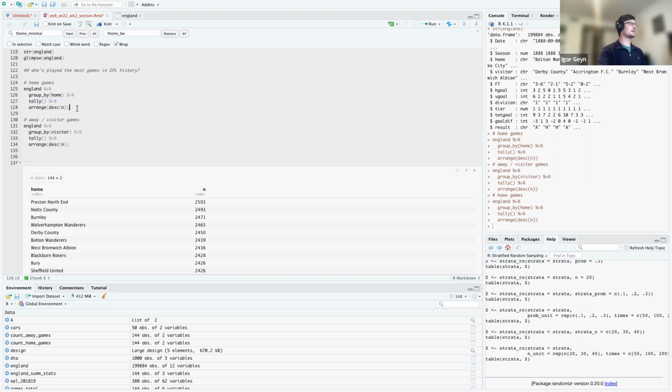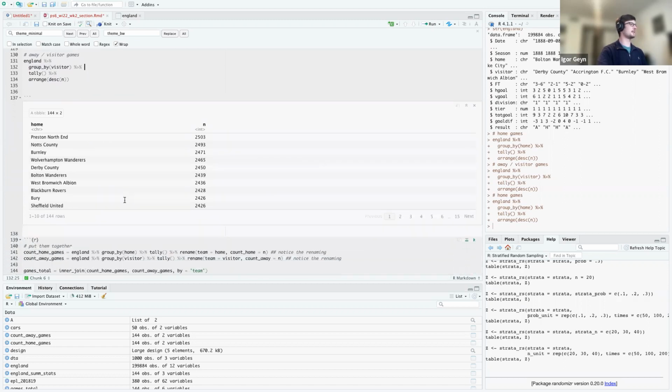And then last but not least, this last line, all it's doing is arranging. So arrange is another name for sort, which you all have seen in course kata. And it's going to arrange descending, which means that the largest number is going to appear at the top, and the smallest number is going to appear at the bottom. And it's going to do this descending arrange by n, which of course is the number of observations, the number of times that each team appears as the home team here or as a visiting team here. And so this is interesting. For me, I now know which teams have played the most home games in EPL history.